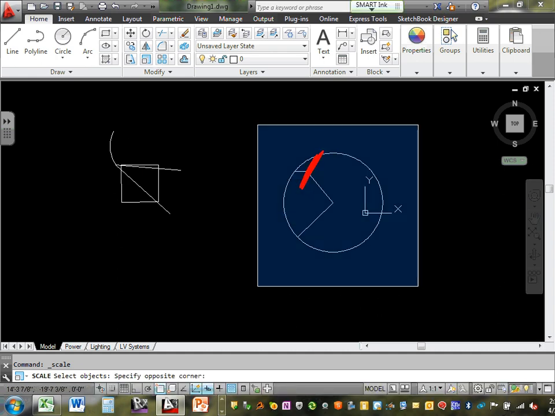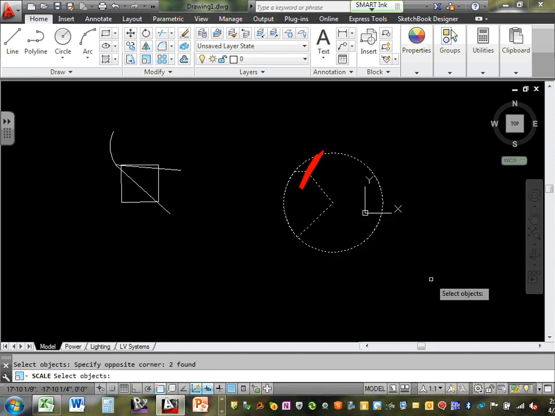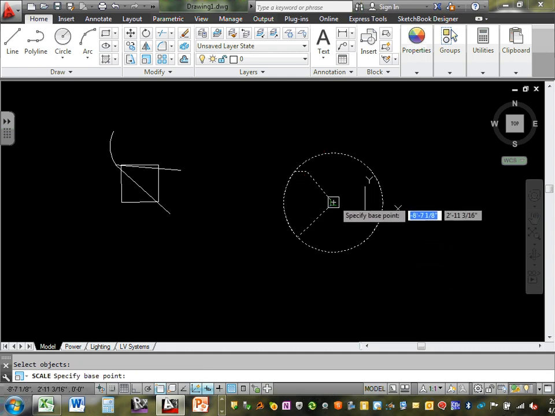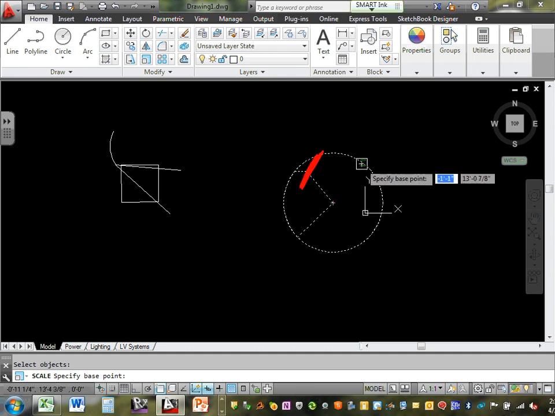Can you guys see that? Click on it, box it in from left to right. Now it turns into a dotted line. Right click, and it says, where do you want to start your scaling? Can you guys see this button? From here or from here? I want to start right from the center. Dead center, right? Click on it.